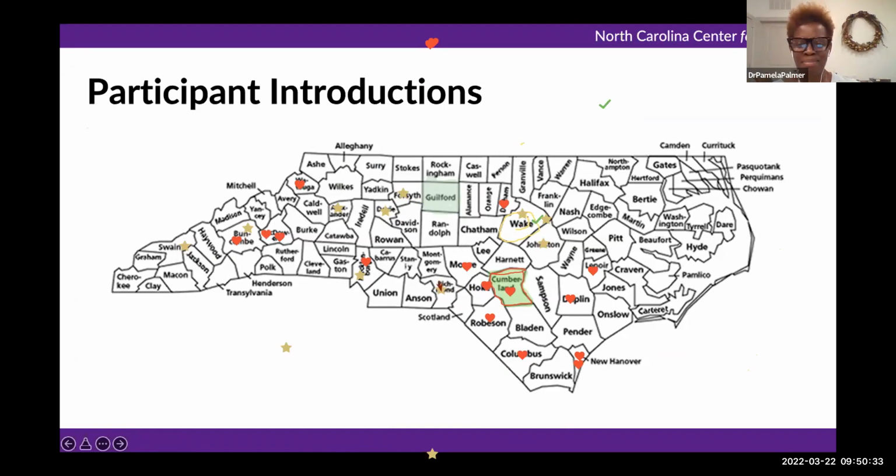Thank you all for helping us to get to know a little bit more about where you are located geographically. And goodness gracious, like I said, I'm looking at the map and we are all over the place. And I see that someone in Guilford County used that highlight function. So that's a new tool for all of us to be mindful of.